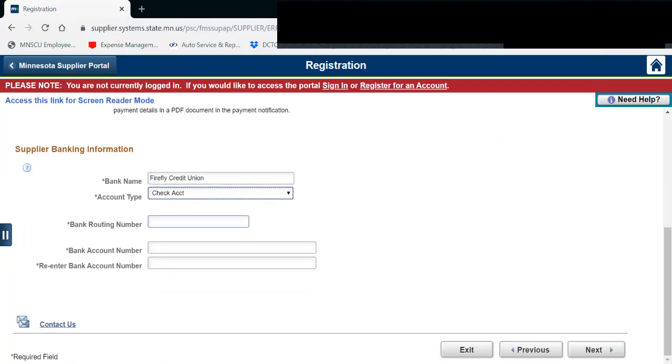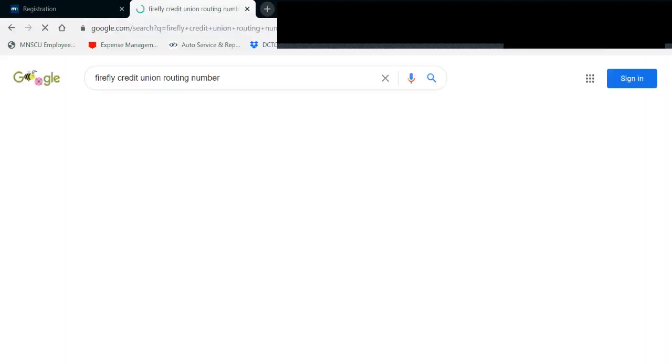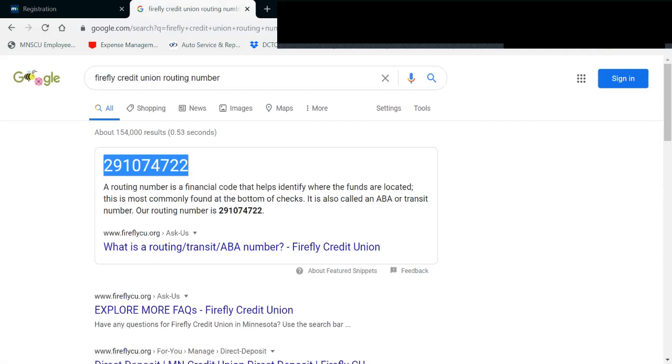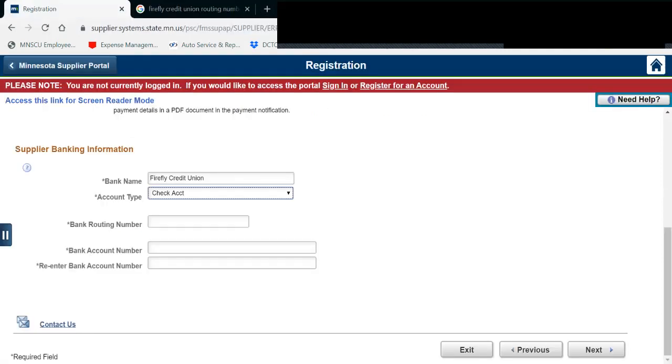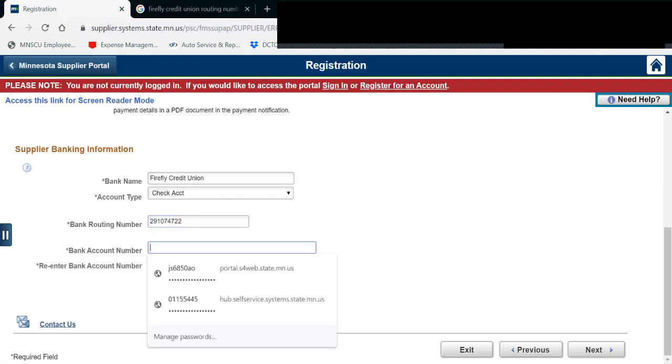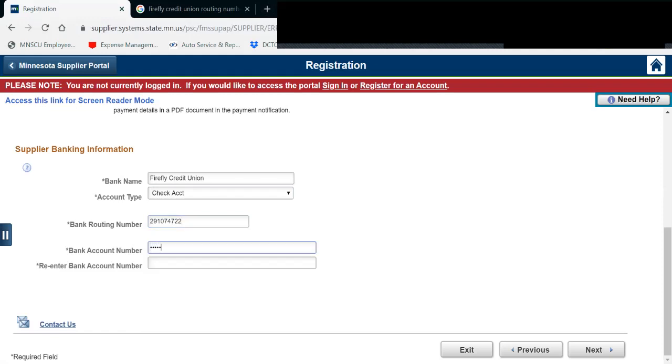And then you need to type in the routing number. And if you don't know what your bank's routing number is, you can always Google it and see. And there it pops up right away. So we can just copy and paste. And then now you're going to need your bank account number. You can't Google this one. You got to know what it is. So make sure that you very carefully type it in. Make sure that the two numbers match and that it's correct.